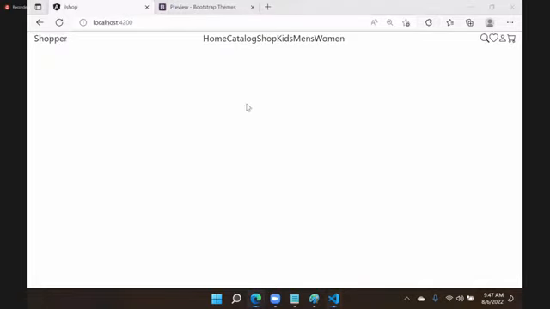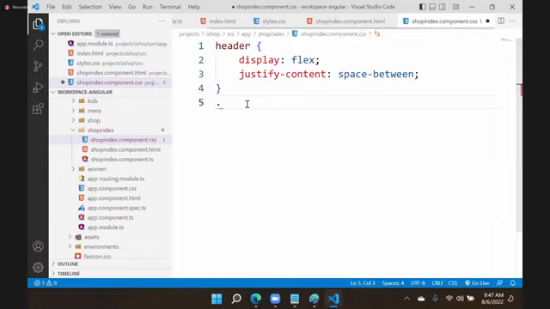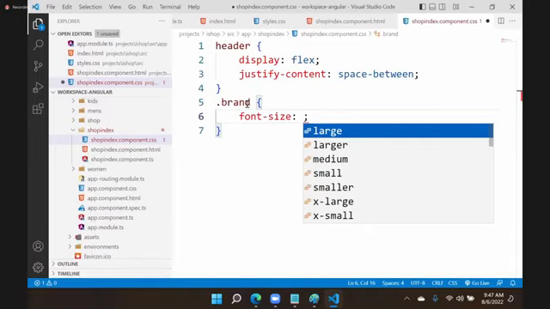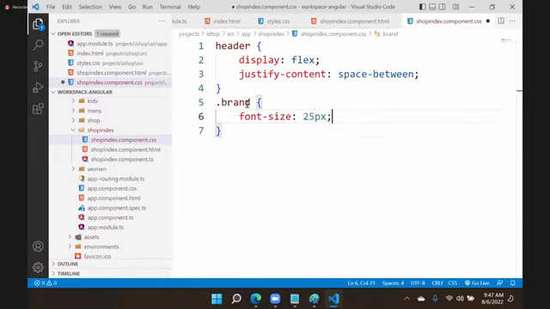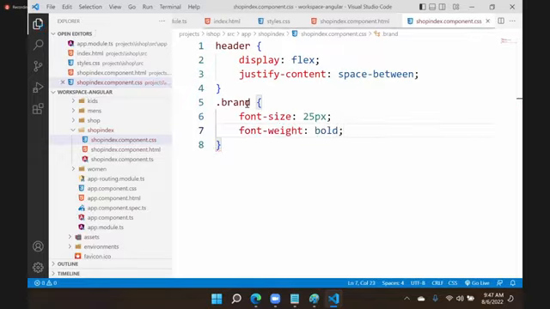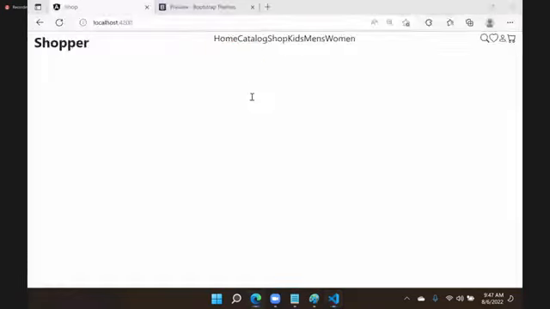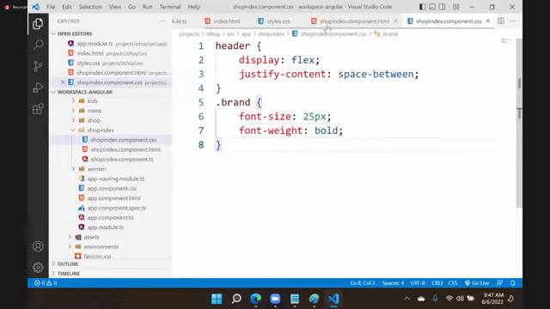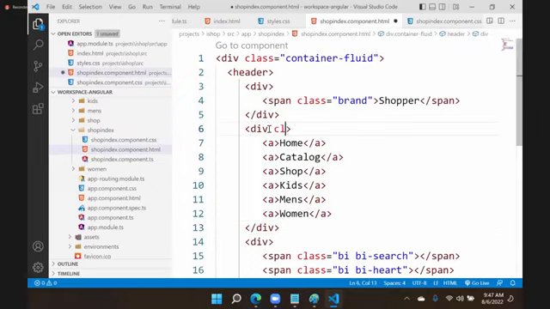Another option, we have a brand. Brand is font size as suppose 25 pixel. Font weight as bold. Okay. And you see it will be like this, shopper. And after that, we have another one. This is a class I will give as nav. Class I will give as nav, right? So nav menu like this.